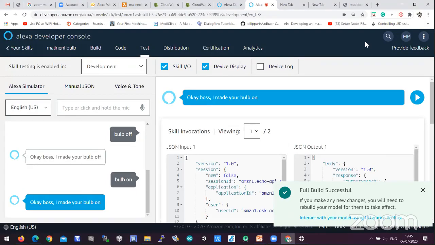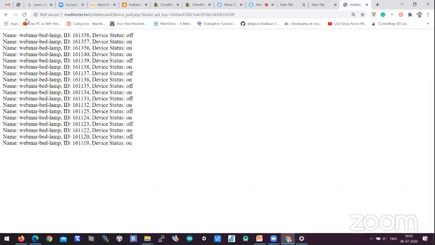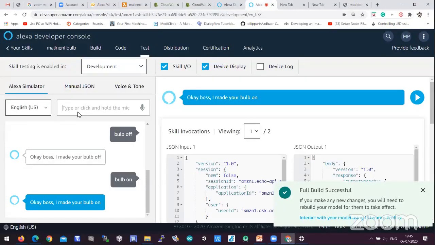Let us go back to the API and reload this page. When you reload this page, you can see one status has been added, right? Which is 1359, which is nothing but on. This on has been pushed from the Python script of the AWS Lambda function when you instruct a command called bulb on. In a similar way, let's put bulb off.